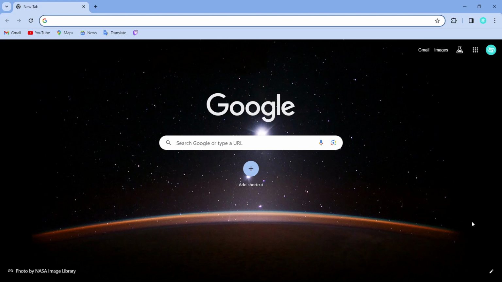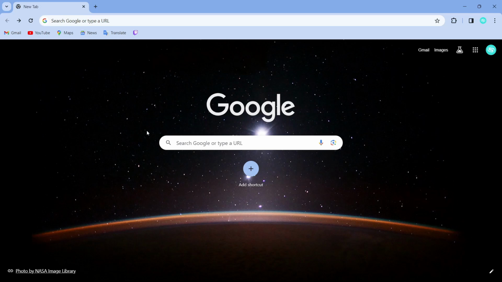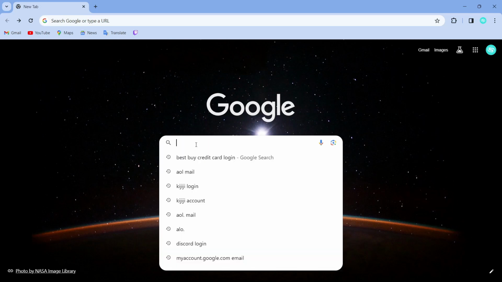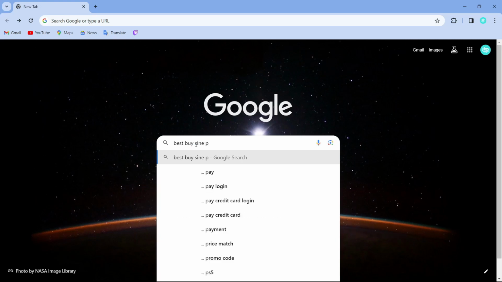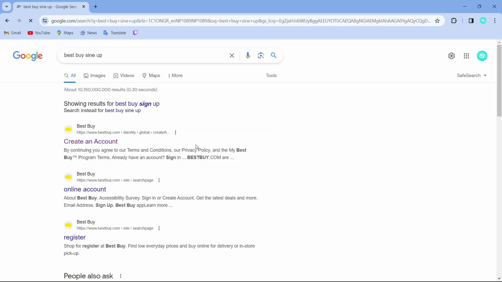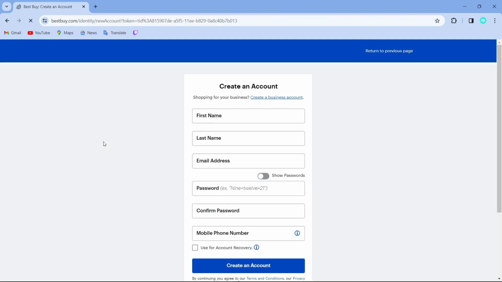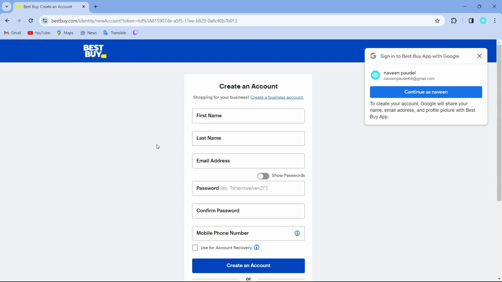Today we are going to learn how to create your Best Buy account. If you want to create your Best Buy account, first of all open up a browser, search for Best Buy sign up. After searching for that, tap on the first link, and after tapping on that link it will take you to a page where you can create your account.